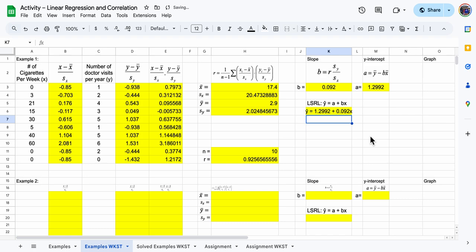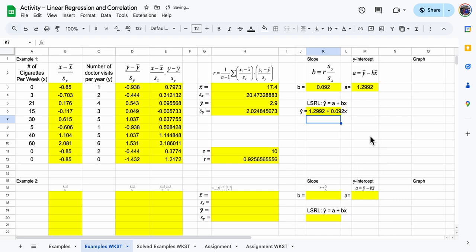What I could do instead, oh, sorry, overdid it. There we go. What I could do instead is just make this left justified and then just highlight these other two cells. That's really just for appearances. You don't have to do that if you don't want to. But that's the solution to the first example.